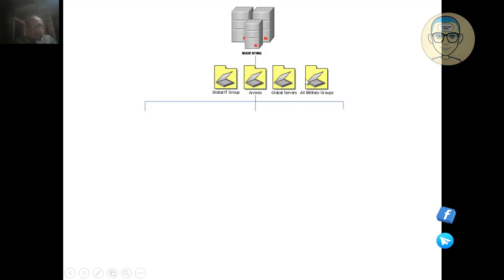And then we have the all military group. These are our security groups, in which we will put all of the armies in this organization. What I mean by this, for example, is if you need a group that all of the armies are members of, we will put it here. Why do we need a group that has all of the armies in one group? If we need a group policy to be applied to all of the armies, we can use this organizational unit and the groups in it.